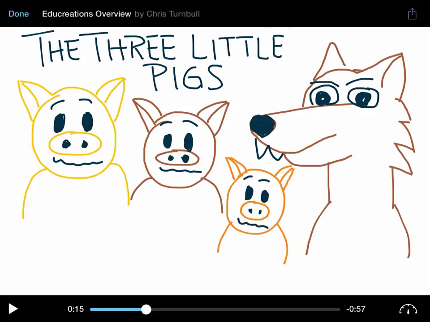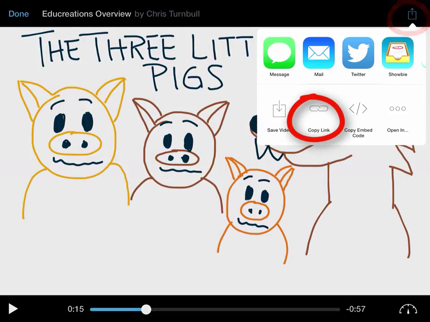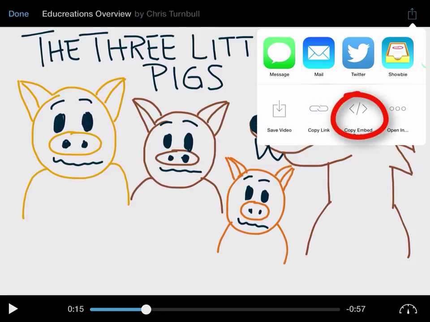So my work plays as a video now. I cannot go back at this point though and edit this work anymore. It's a video from here forward. If I'm finished listening to my work, I can tap on Done. If I want to share my video with others, I can tap on the share icon on the top right side of the screen, and I can copy the link, or I can copy the embed code and then paste that embed code into something like your classroom website, Schoology, or anywhere else online.